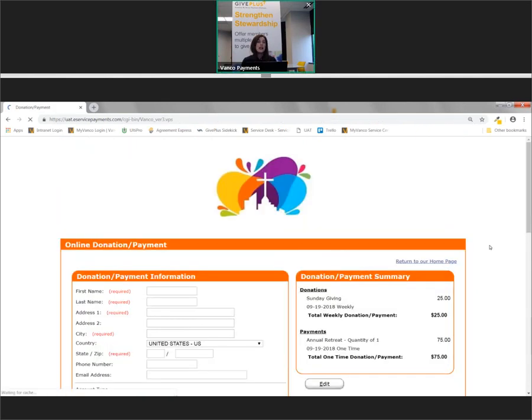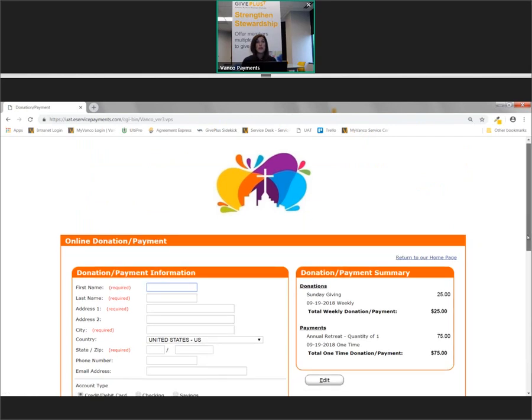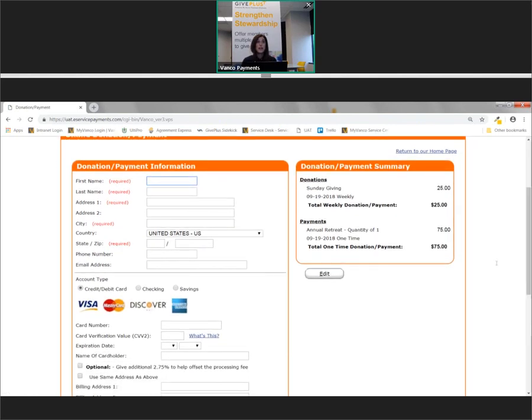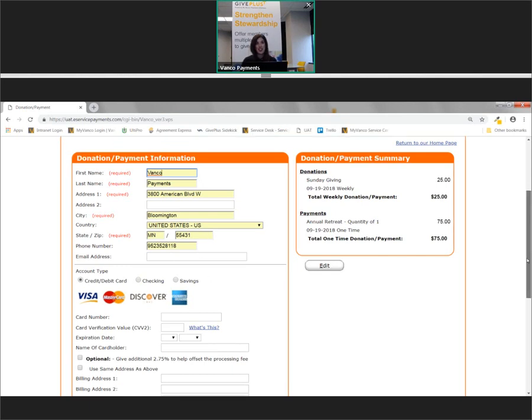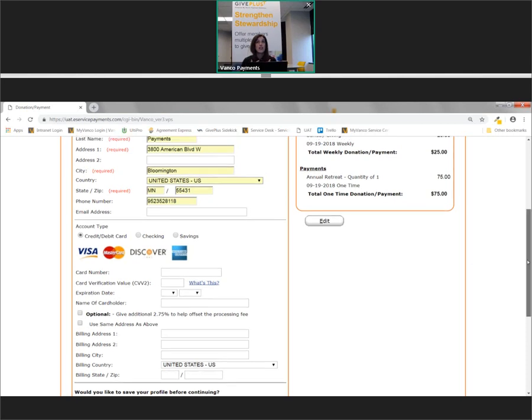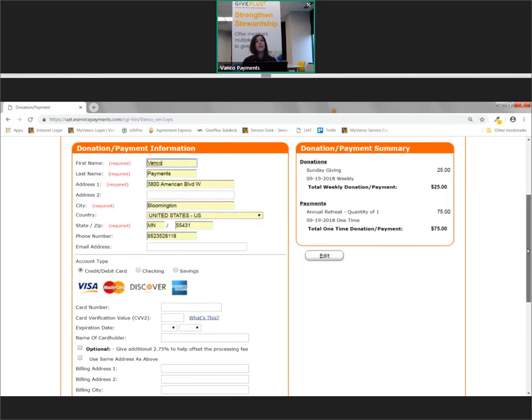All right, and this is simply where the donor would enter in their payment information. So the member's name, their address, and then their preferred payment type. And that can be credit or debit card, or that can be checking and savings account. And you'll see here in the upper right-hand corner, you'll see a grand total of this gift. So it's bringing over from the first page all that you have paid for or donated for.